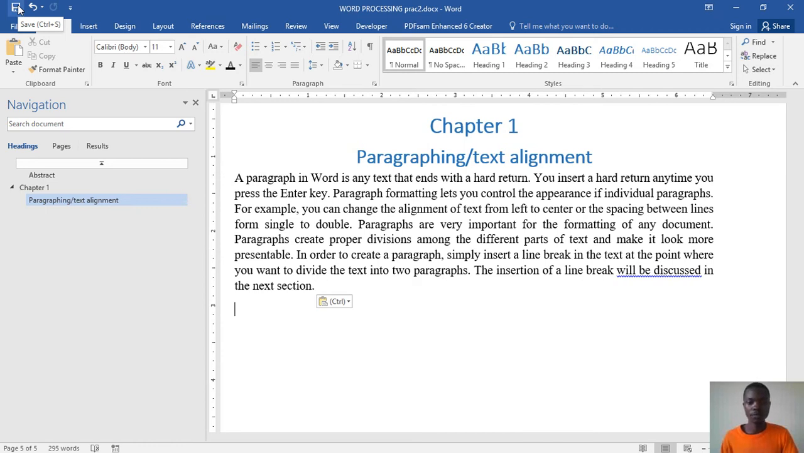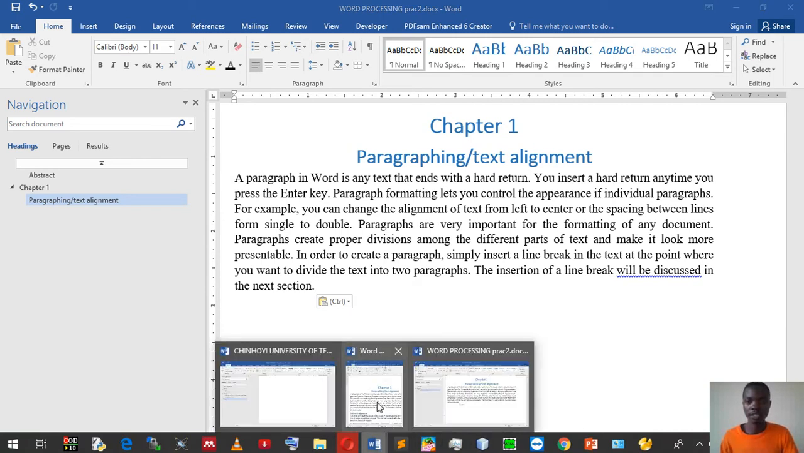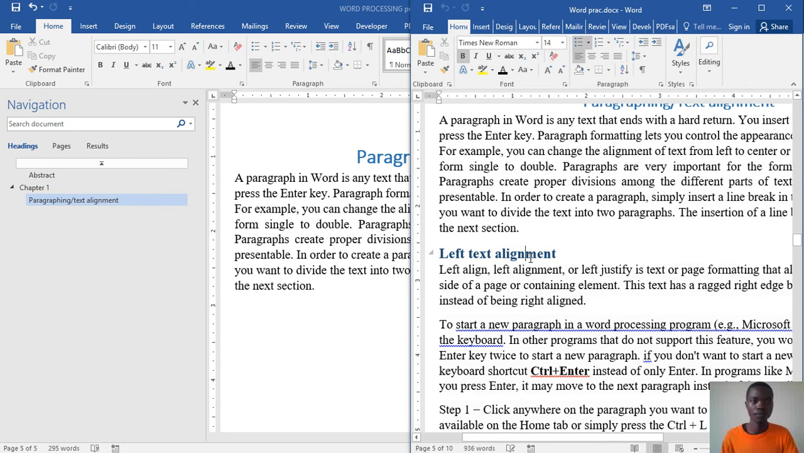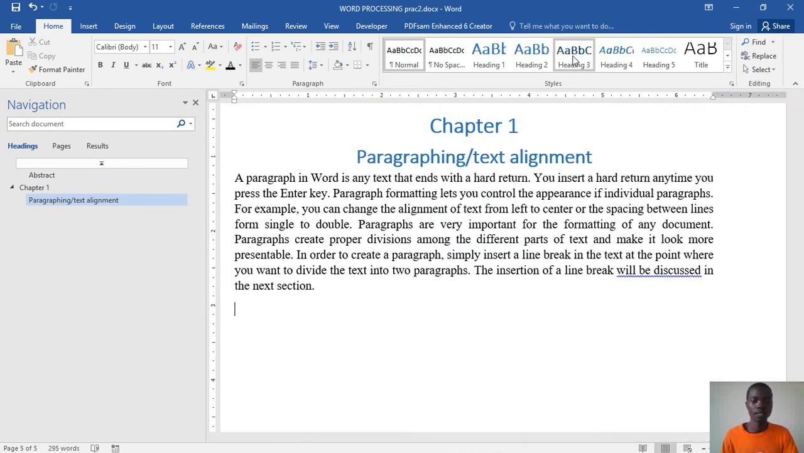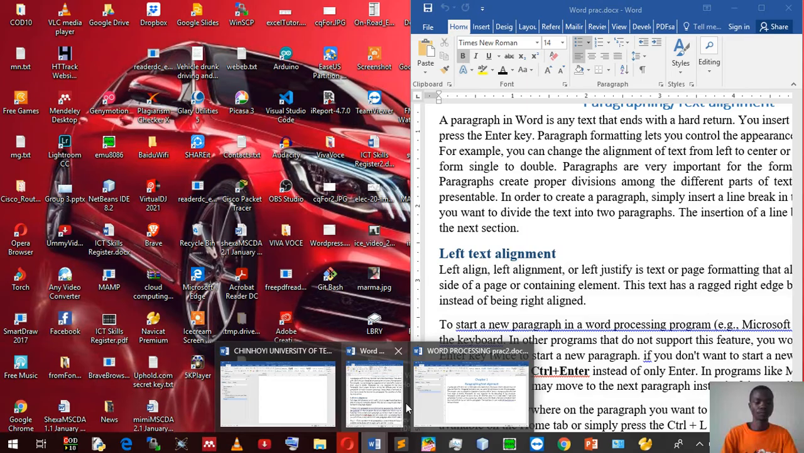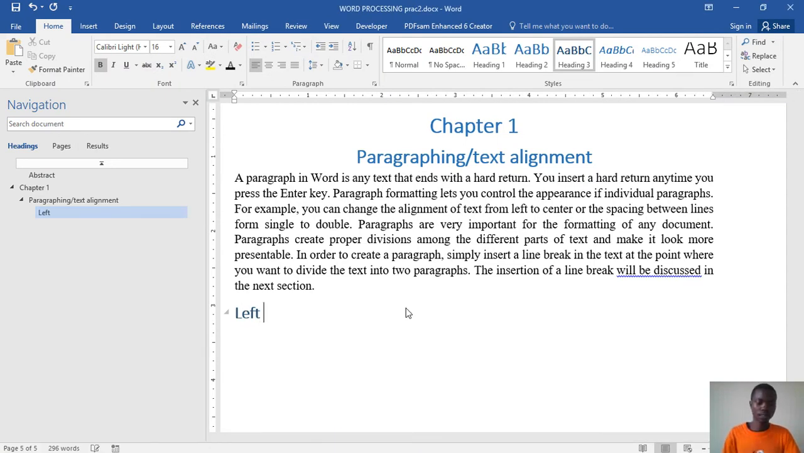And then we will do what? We save our document. Then we start with which alignment? Left alignment, and left alignment is of heading 3. So heading 3 is that. So we say left alignment here, then you say enter, then you just copy text.